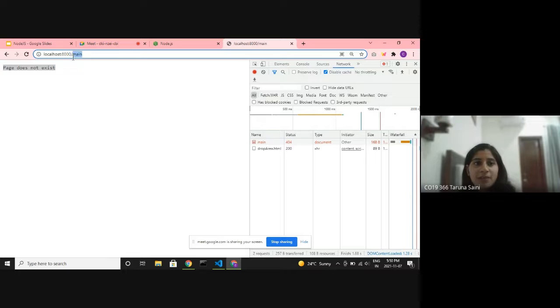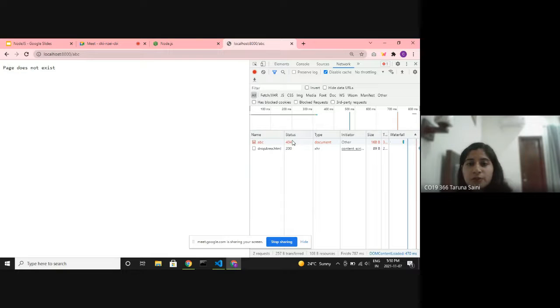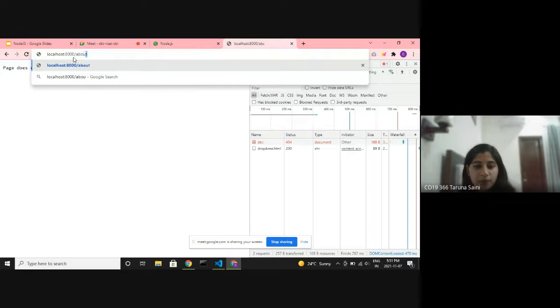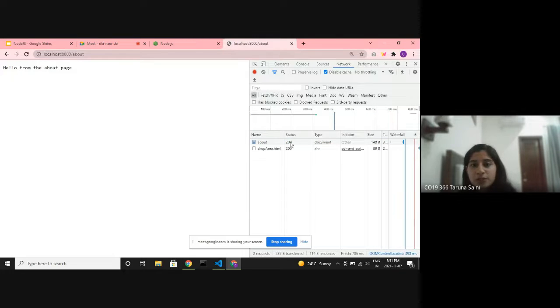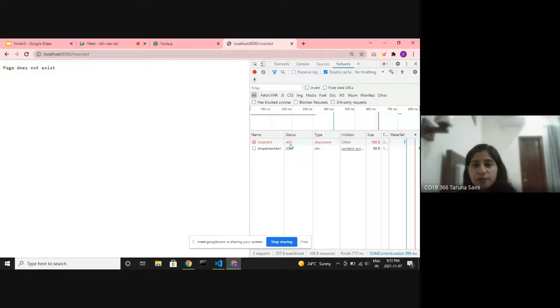We can write any other page. For example, I may write page ABC. Then also the status code of 404 is shown. The status code has changed from pending to 404. This signifies that there is an error on the user's part and the user has to input a valid URL. So if I input a valid URL, for example /about, then a status code of 200 is shown. But if I input an invalid URL, for example incorrect, a status code of 404 is shown, which means that the page is not found.